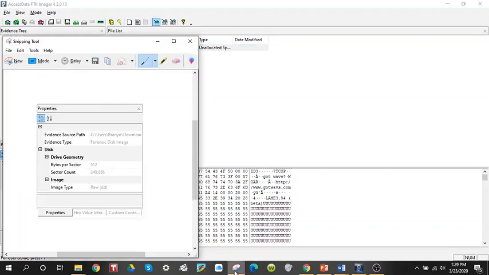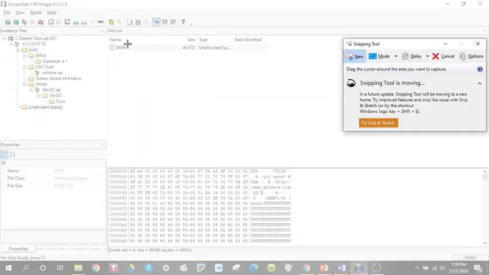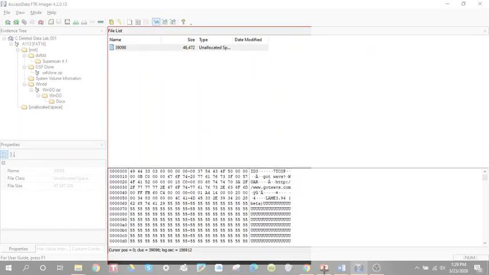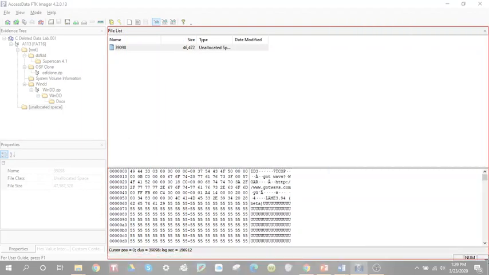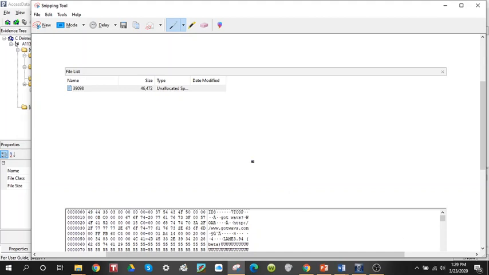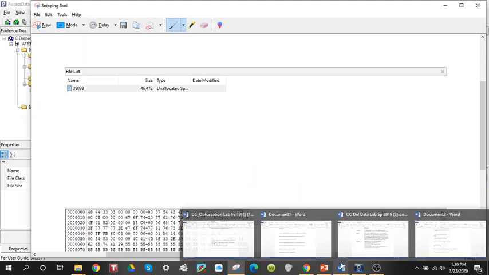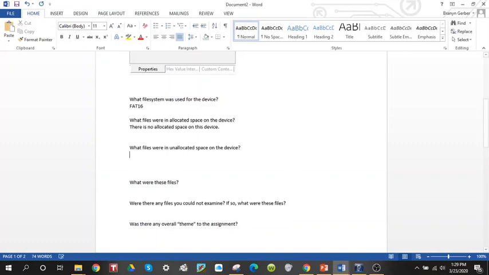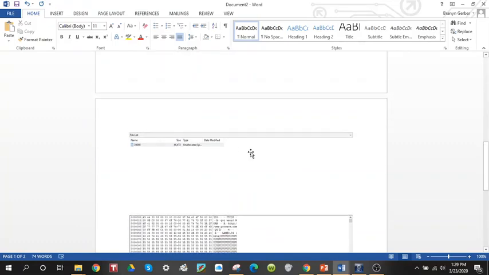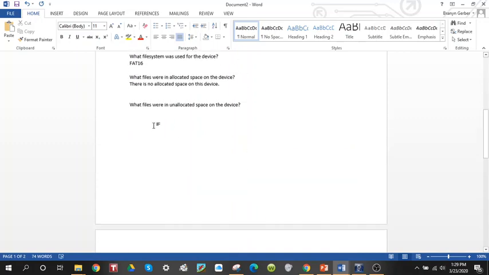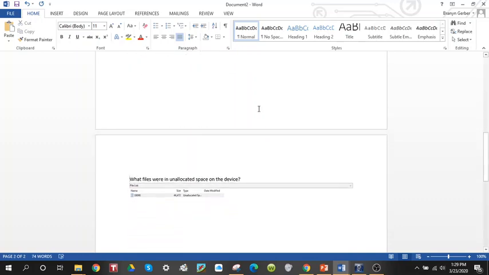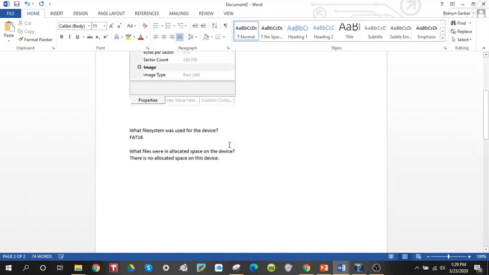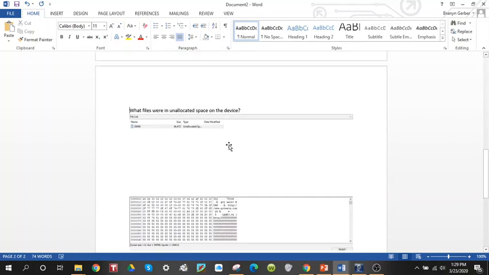To answer this, we can simply take another snapshot, whatever you want to call it, select what you want to take the image of, let go, copy, and simply paste this in. Since I like to keep my things together, I'm just going to knock this down a ways. It's okay, I'm going to have multiple pages, but that's alright. So this tells you the files that are in the unallocated space.